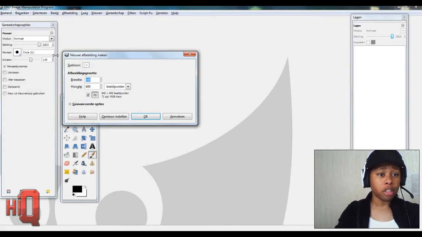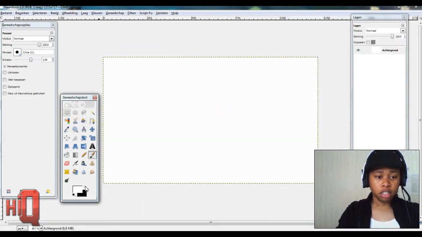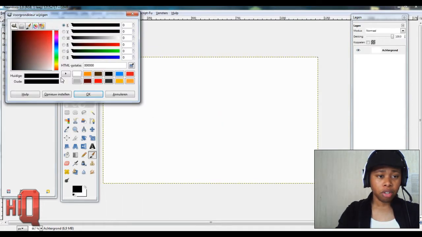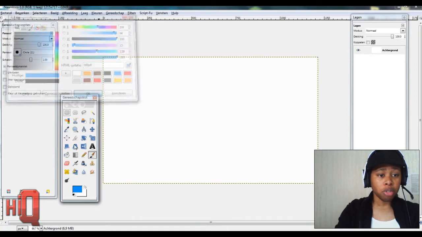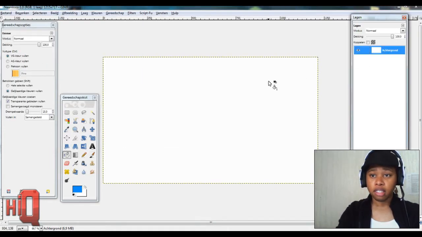I'm working with a Dutch version of Gimp, but I have an idea of what everything is called in English. For a thumbnail I use 1215 and 717. So that's this. Now we're going to change the background color to whatever. I'm just using something random. I don't want it to be white because I'm going to be working with white text.